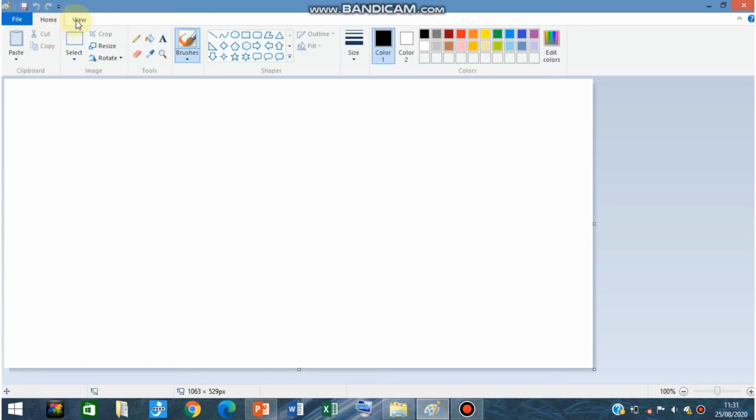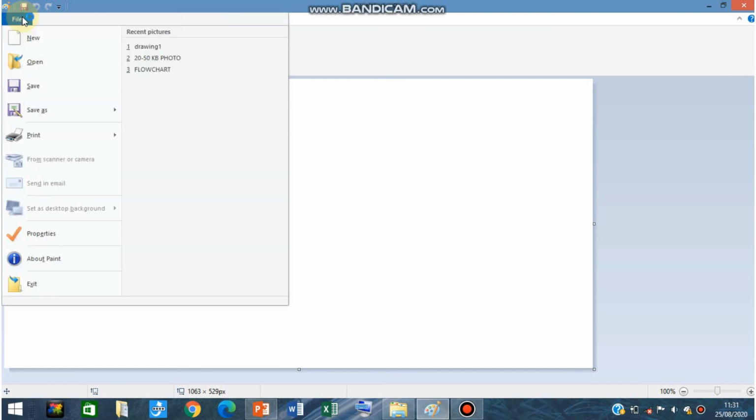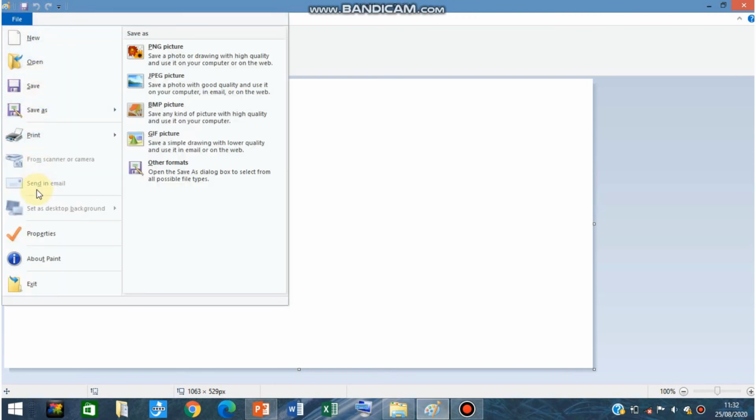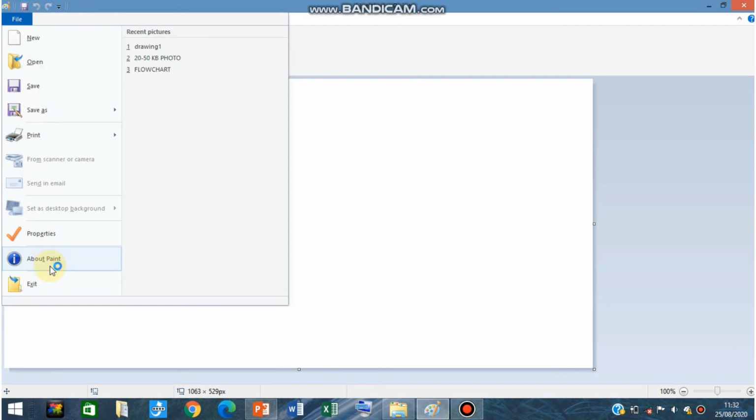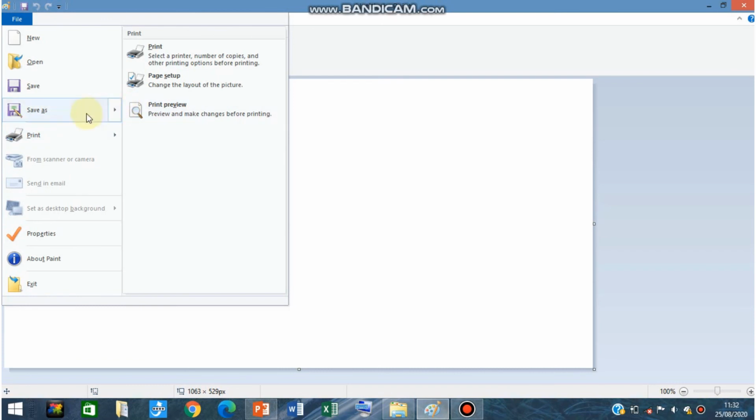Now when you click on this view menu, you can see that inside the view menu ribbon, these are the options available, and when you click on the file menu, this drop down list will appear on the screen. Okay, and you can use the option that you want according to your requirements. For saving your drawing inside your computer, you can use the save option. Okay, and when you want to save your drawing in a particular folder, then you can use the save as option.